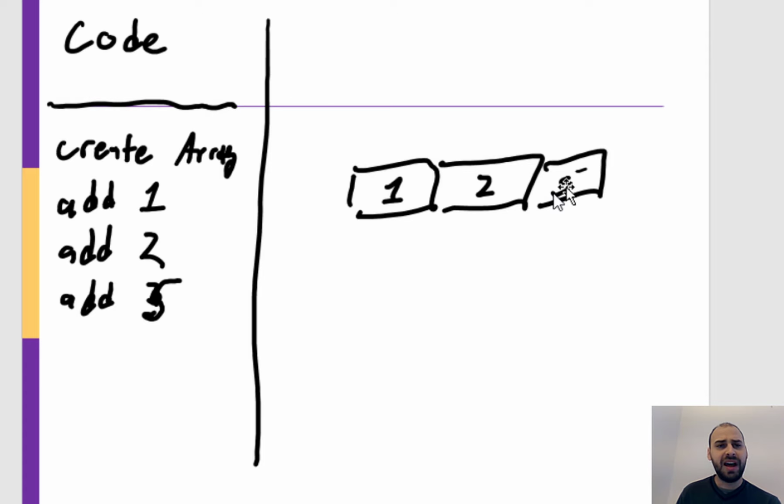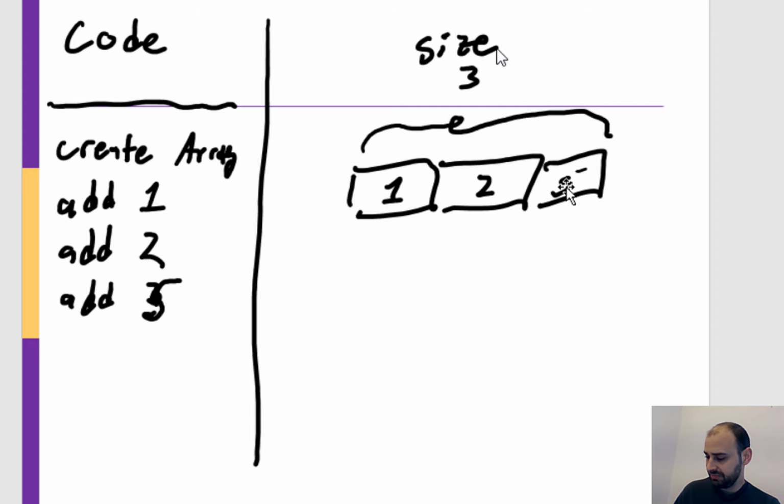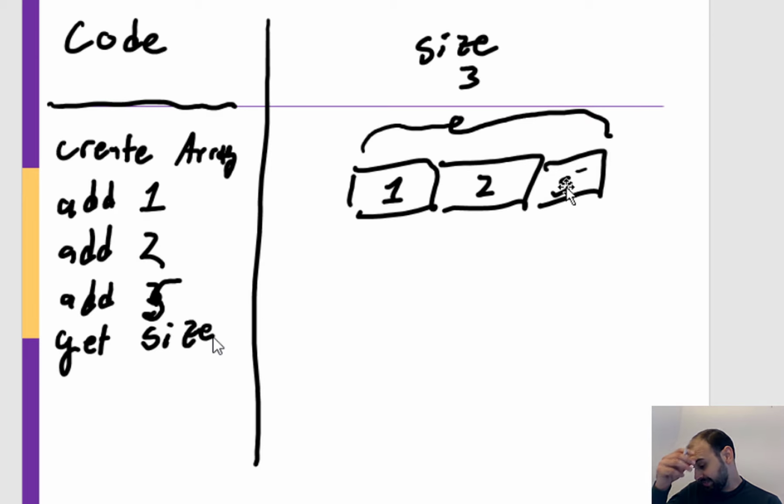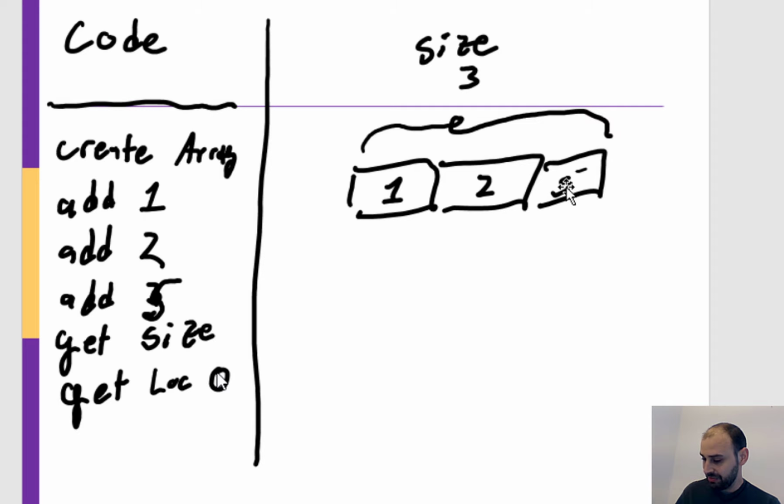Those are the obvious ones, appending things. We could also have operations that give us the size of the array, so that it's size 3. We could have something that gets a particular location in the array, so get location 0 would be this. So there are all these different operations that we want to support.